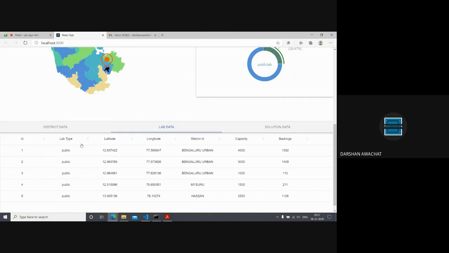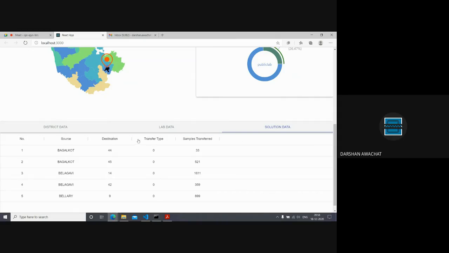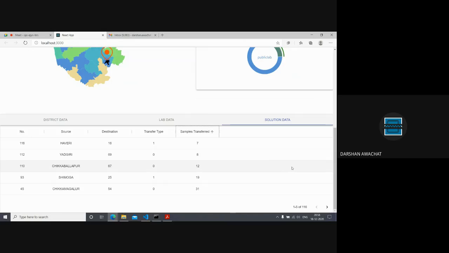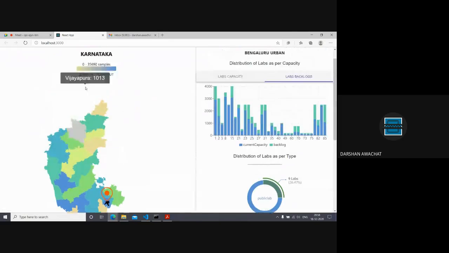For lab data, you can do a similar thing, but you have more features for labs. You can also sort by lab type. We can do it by capacity. We can do it by backlog. Other things are the same as for district data. For solution data, we have the transfer type. We have destination sorting and sample transfer sorting, and in all of that we also added the pagination, which was required. So you can go over each and every form of data here. So this is the basic thing that we have prepared.